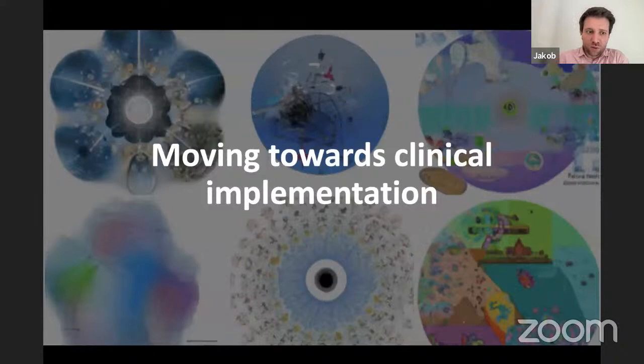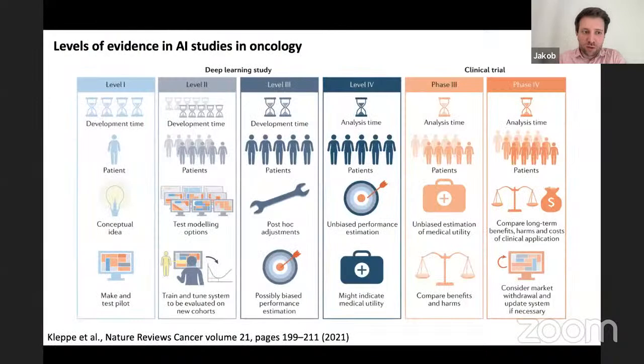Well, it's a long way to go from a prototype to routine use. Basically, here in this review, the authors have outlined different levels of evidence that are required until you move to really clinical adoption. And what you really need is multiple studies that become ever more complex with more patients and more robust statistics. And this is a lot of work, but I think it's worth doing. And I think that in the next 5 to 10 years, we will see several of such products on the market that can predict molecular alterations from H&E alone.